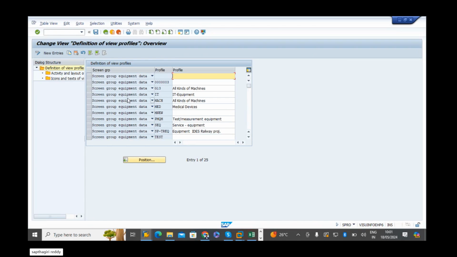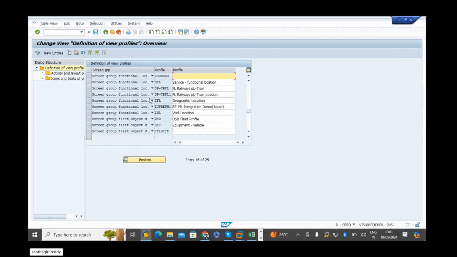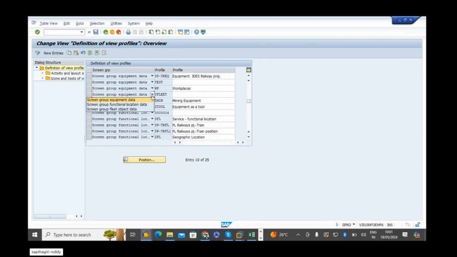Why it is common, where you'll find the functional location. Don't tell common screens, okay? Always tell that it will come under this only. You see functional locations. Here only you can select, whether you are selecting for equipment, for functional location, or for a fleet object. Don't tell it's a common thing. Separately you are doing it, but the configuration path is same.